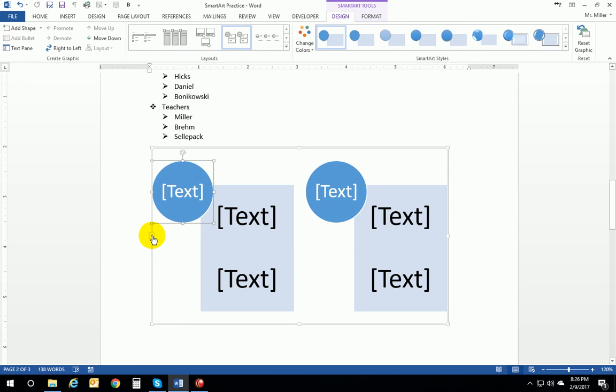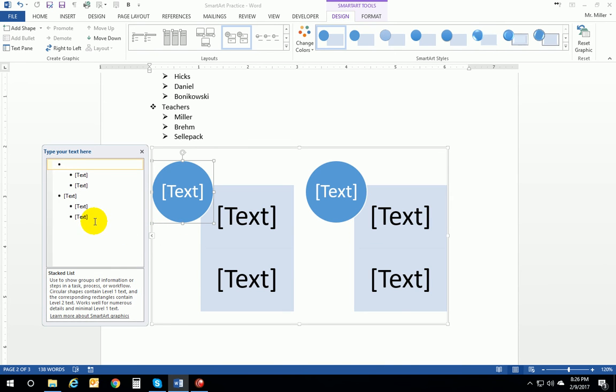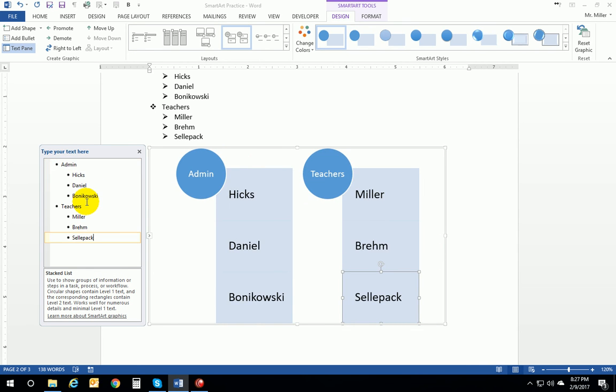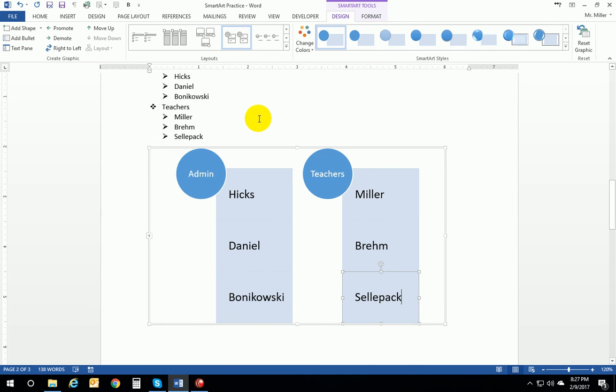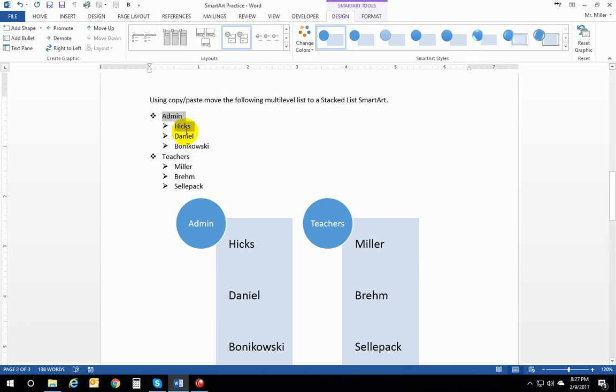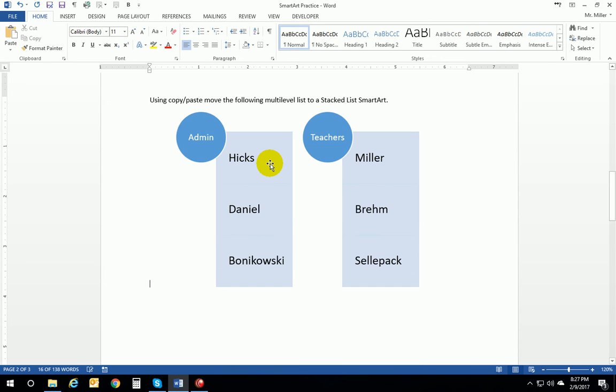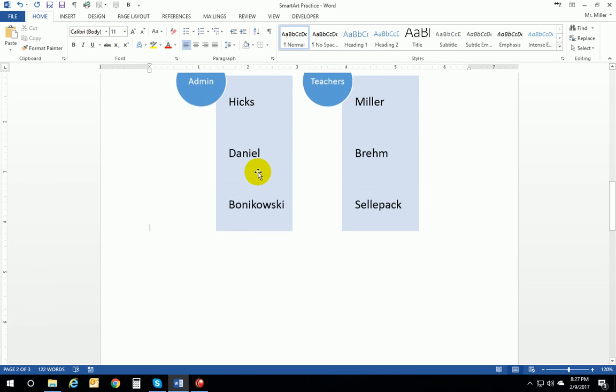On the left-hand side, I click the arrow. I remove all of the text by deleting it out. And now I paste my text in. Now that my text is in place, I can go back and remove the text from my spreadsheet or from my Word document. Let's practice one more time.